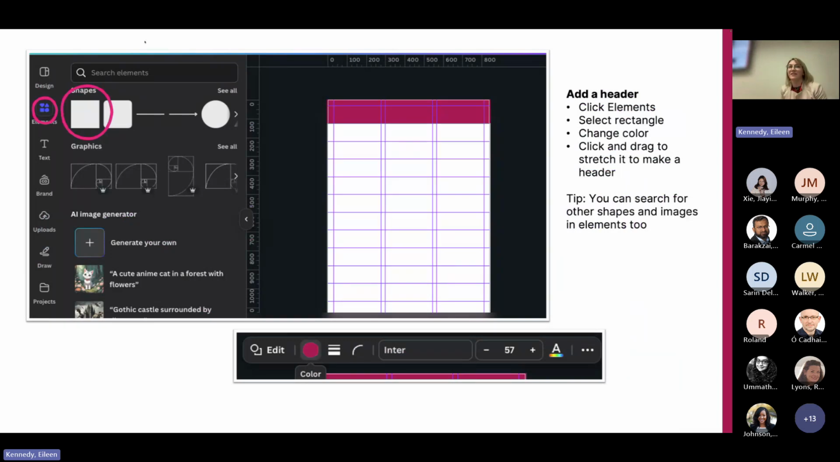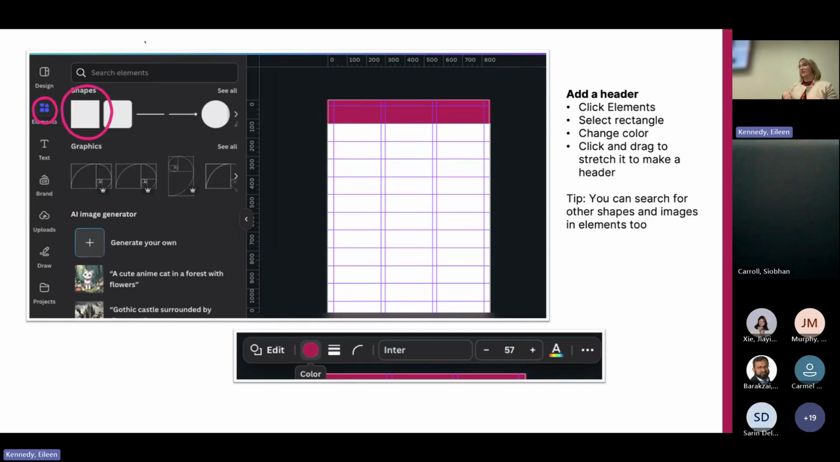To do this, you go into Elements, and you'll see Shapes at the top. You're going to click on the square, and it will end up going onto your canvas. From there, you can click and drag it to change the shape. At the top of the screen, you're going to see some options pop up.